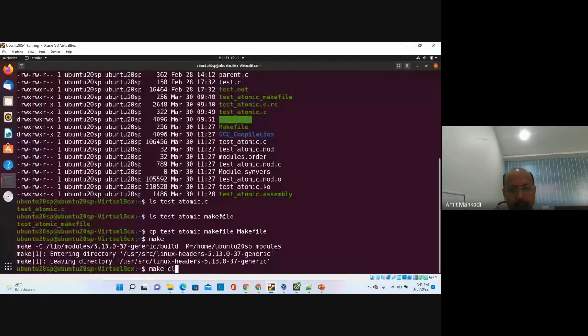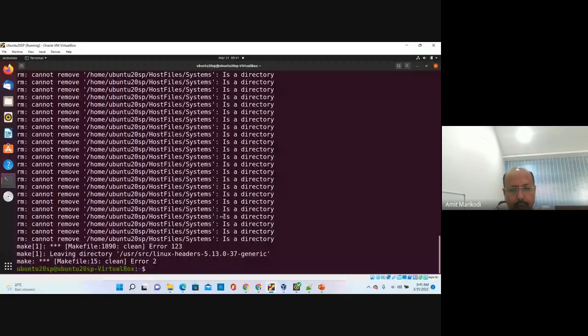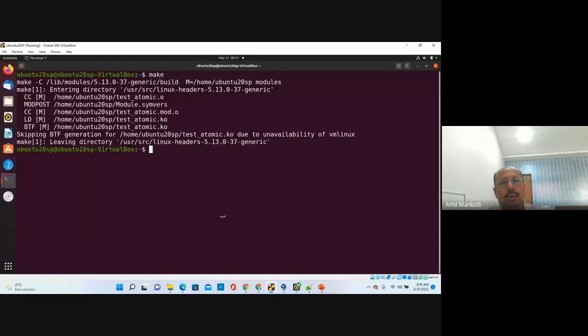Now I may have to run clean because I had already executed it once. So I need to run make clean. So it will create a new object file. Now you can see that it creates the object file, but then it creates one more type of object file, which is called the .ko file. .ko stands for kernel object.